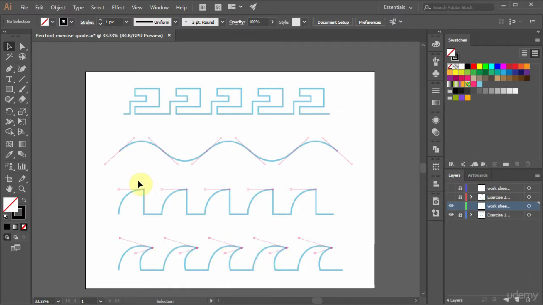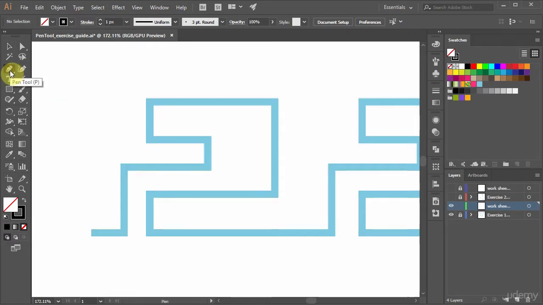Okay, in the first exercise, we're going to create a series of corner anchor points. But as you can see, they are all from straight lines, either horizontal or vertical lines. So let's zoom in a little. Use the pen tool. Make sure the fill color is set to none and the stroke color is set to black. Set the width to 5 pixels so we can see it better.